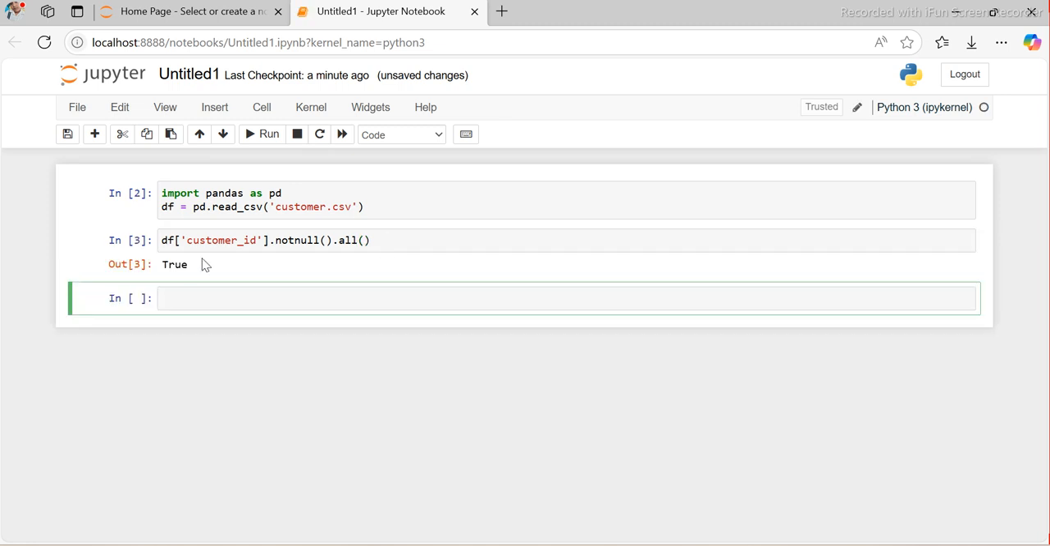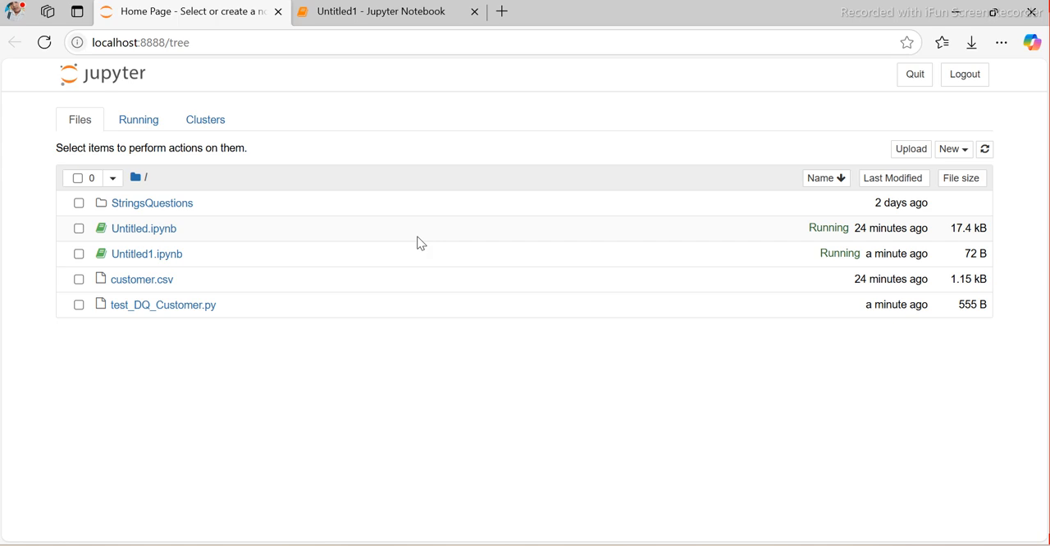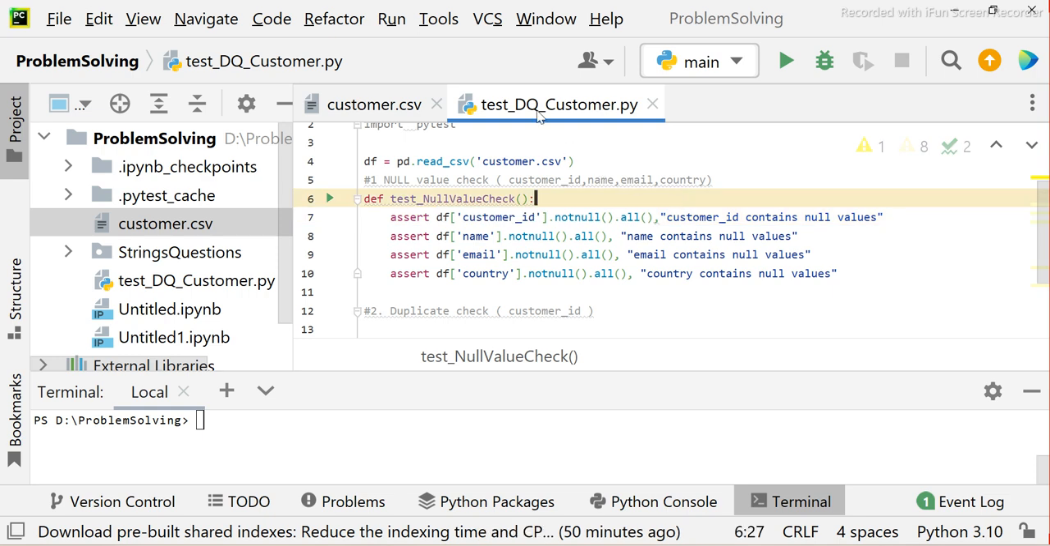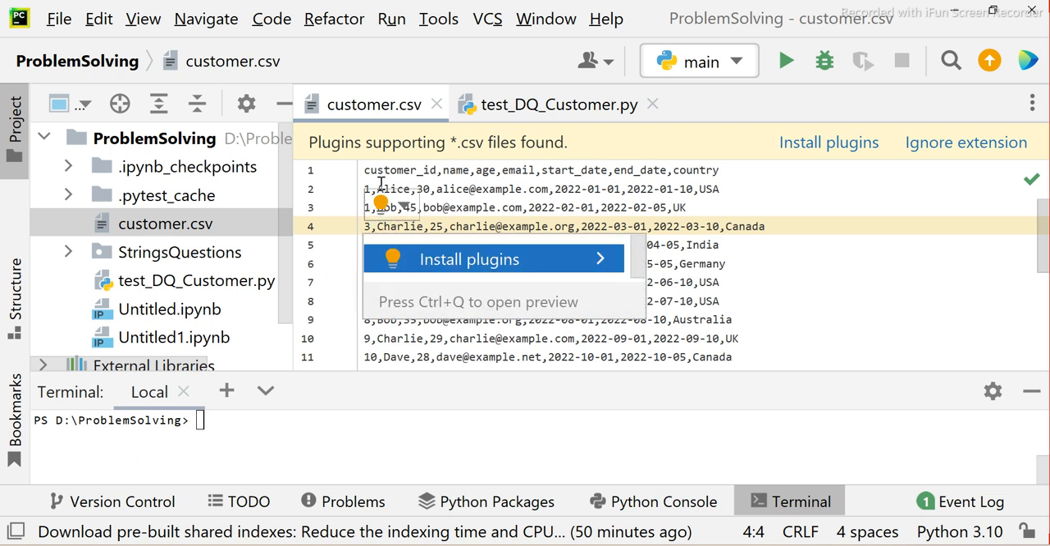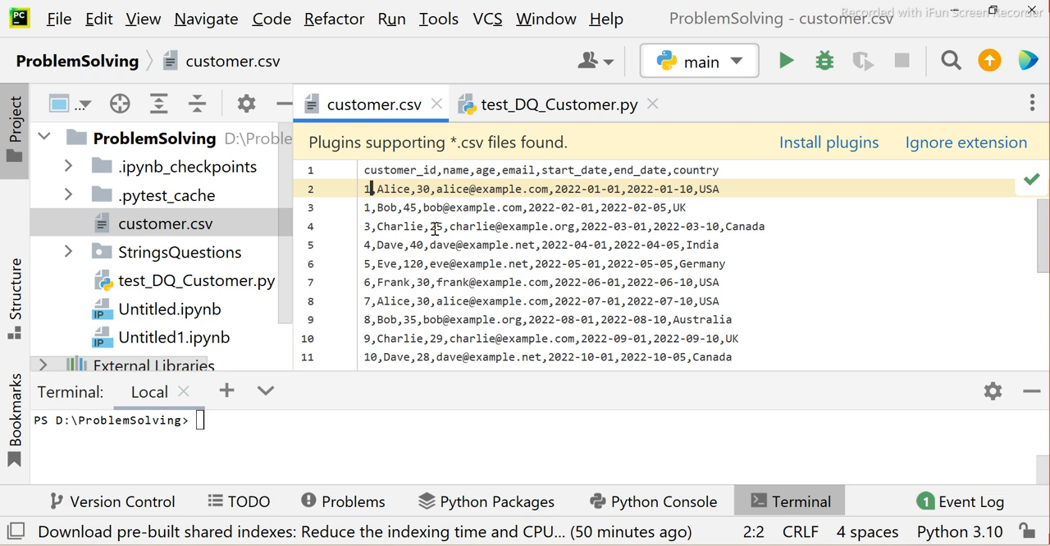Do you see? True. It is giving me true because it is checking everything. If one of the values is null, in that case it will give me false. So let me quickly change one of the values here. Let me just change it. Can I just make one value null in the customer column? This is the one.